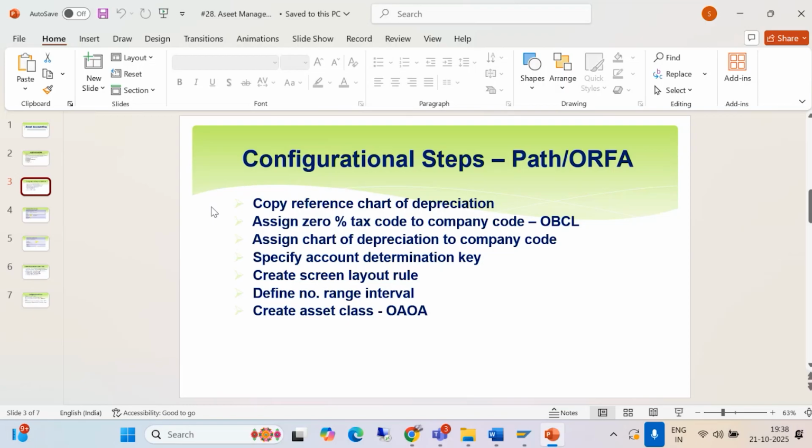After that, how does the system know that we are using this chart of depreciation? For example, we are using book depreciation. So how will the system know? We have to assign the chart of depreciation to the company code. So these are the three steps. What we are going to do is the configuration in SAP.